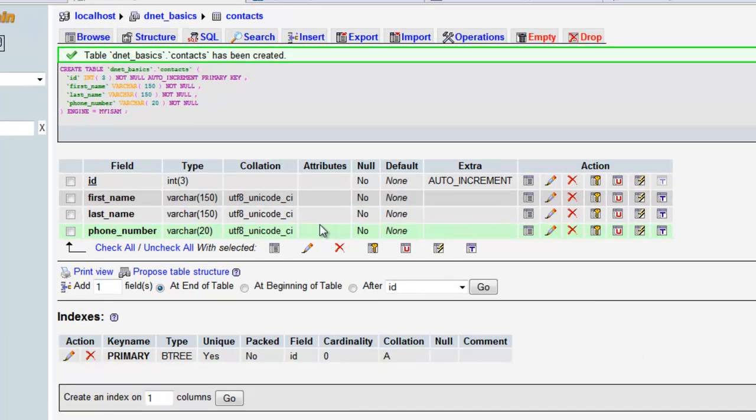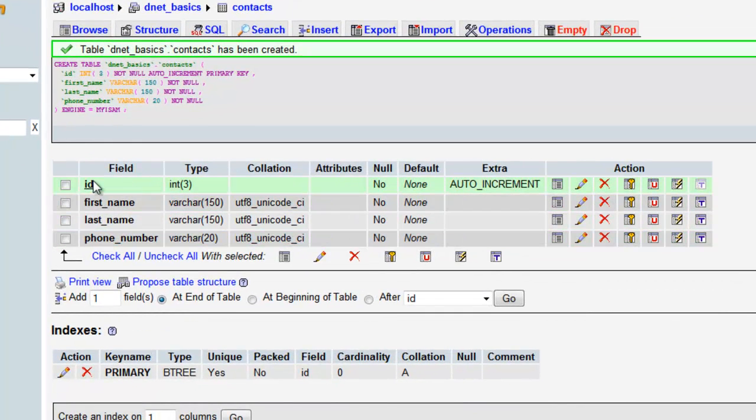What we did in the previous lesson was we created our first table, and we're using the concept of a contact list in your phone. The next thing we're going to do is learn how to insert a record into this database.